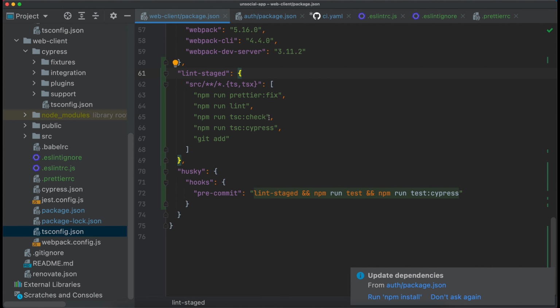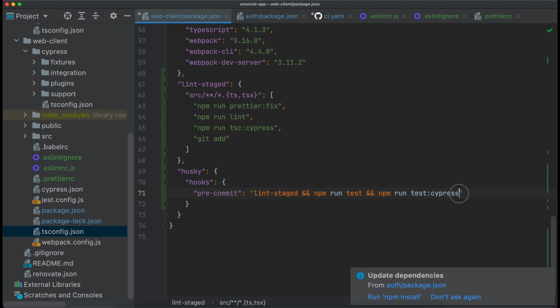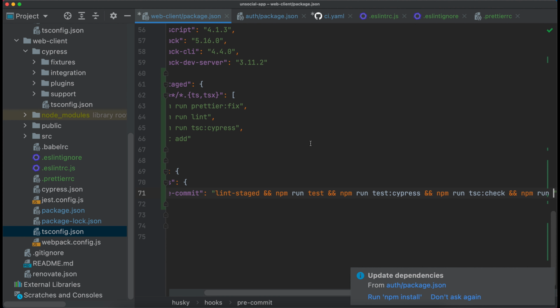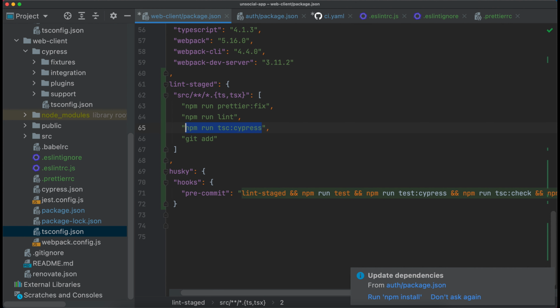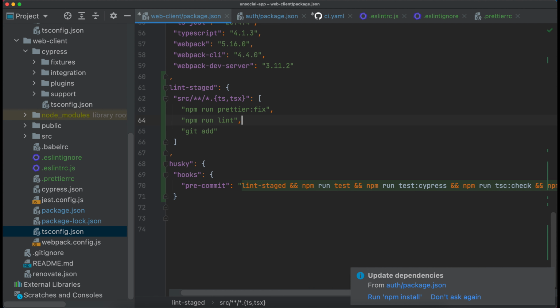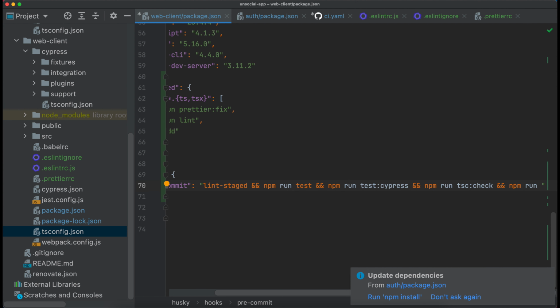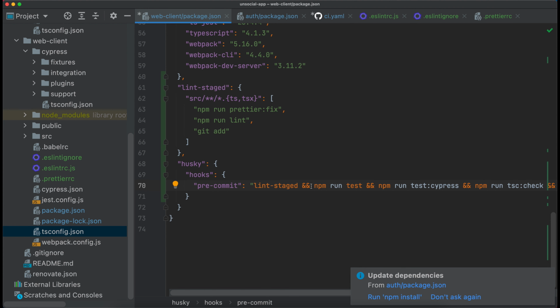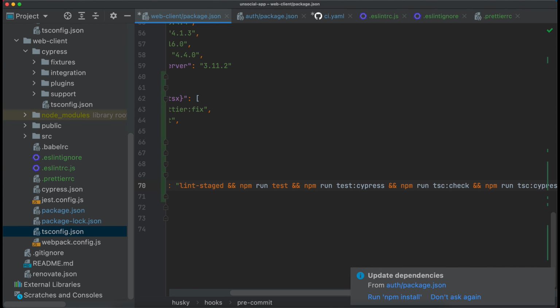One way of fixing this is to remove the TypeScript check, so tsc check from here, and we can add it here, and npm run tsc check and npm run tsc cypress, like so. Okay, this doesn't seem very nice. There are lots of commands here and it's hard to understand what is going on. But for the moment, let's leave it like this.